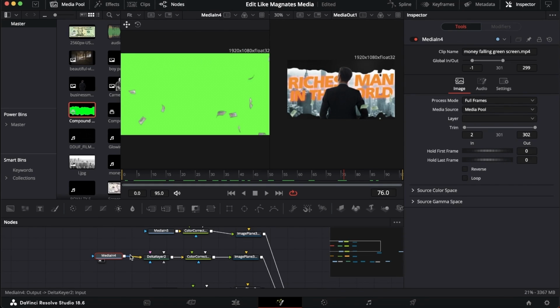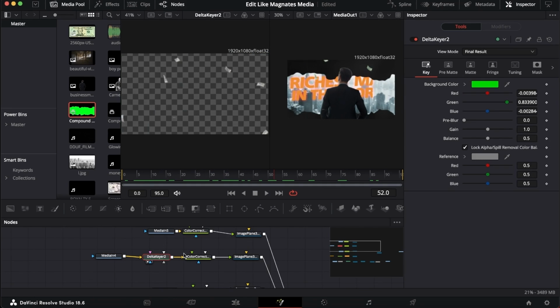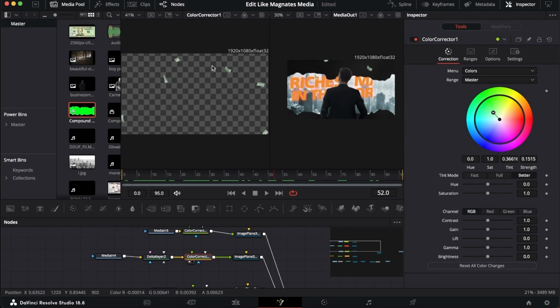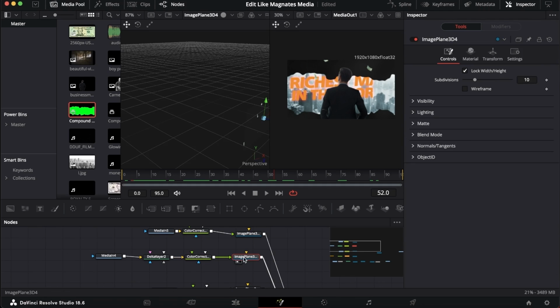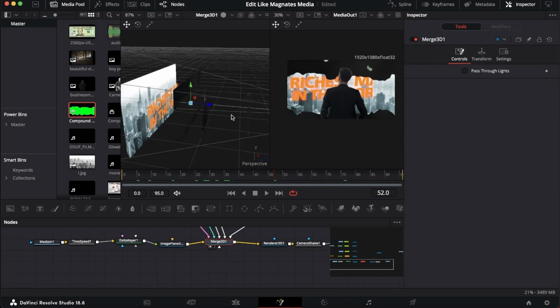After that, we have this green screen of money falling. I just found it on YouTube by looking up something like that. Delta Keyer to key out the green, then some Color Corrector to make the money more green. And I put it on an image plane. This one is in front of everything. You can see it's right here.